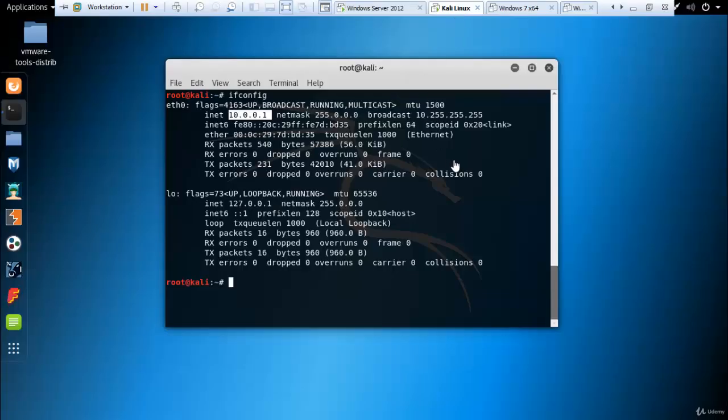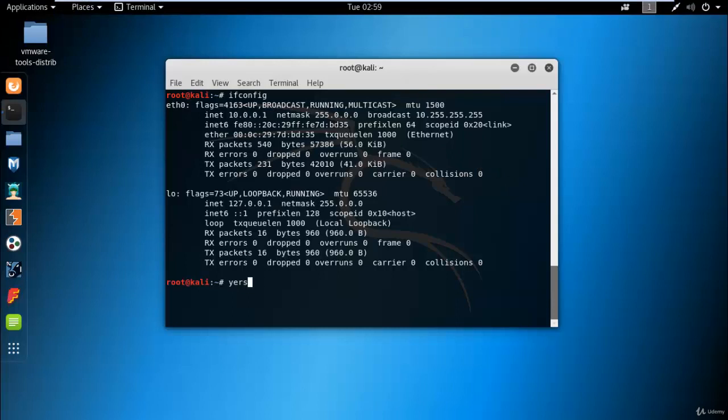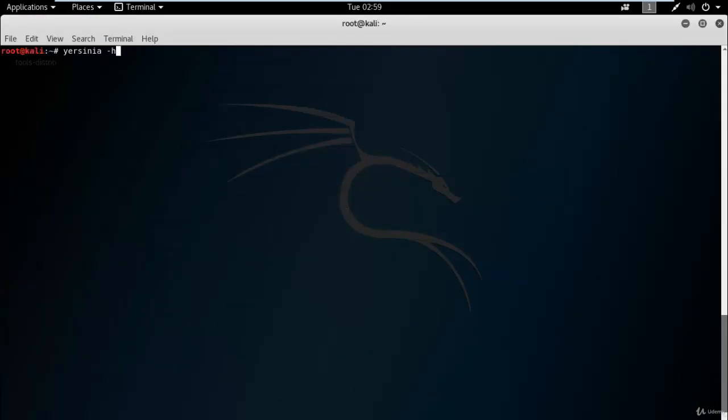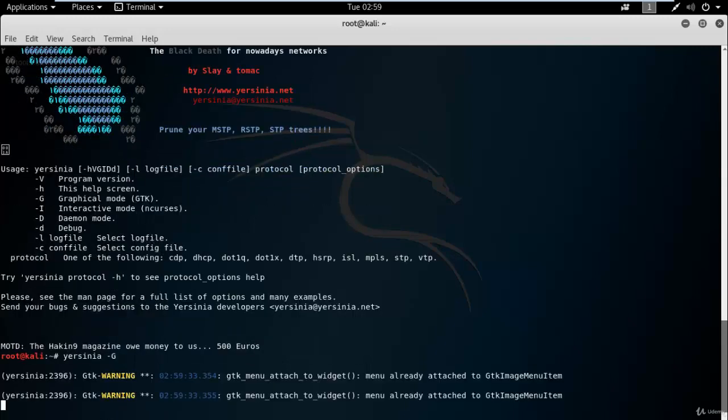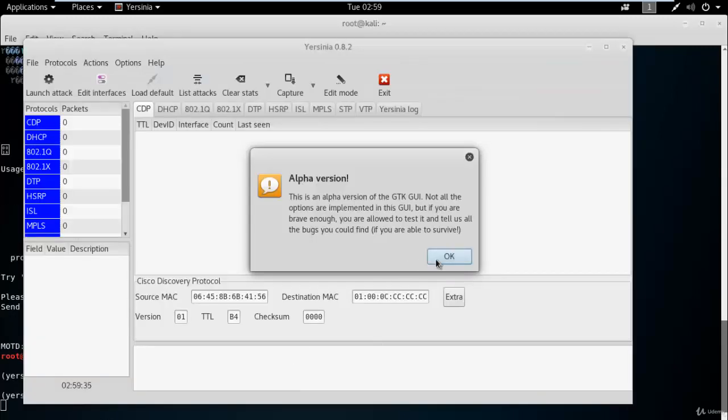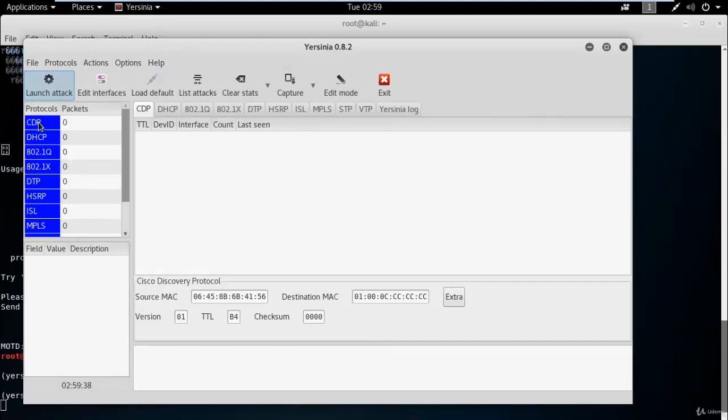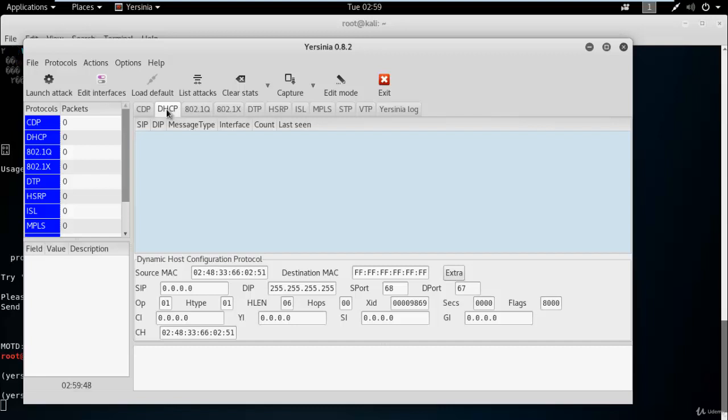Now we need to go to Kali and use Yersinia with the -h command to get help. Here you can see -G is used for graphical mode. So let's use -G for graphical mode. Here lots of protocols are enabled like CDP, DHCP, DTP, HSRP, STP, VTP, etc. Now we need to go to DHCP.